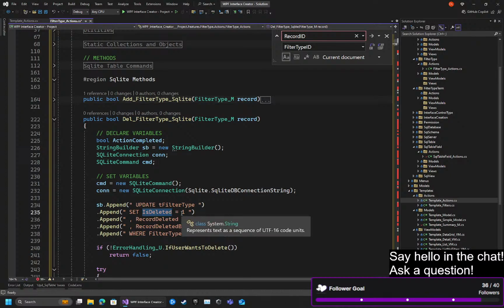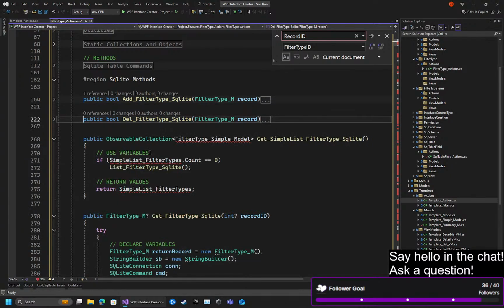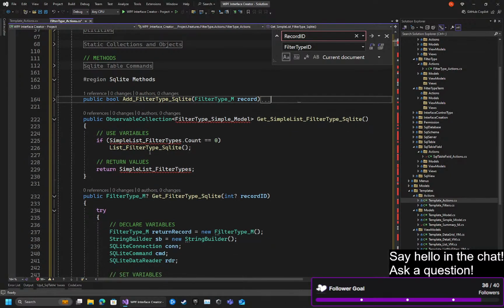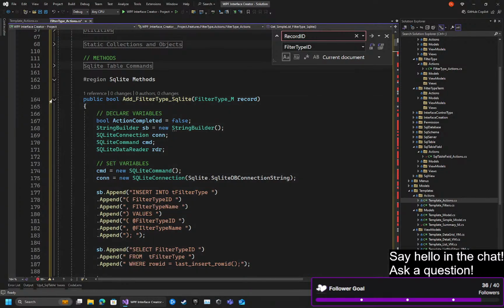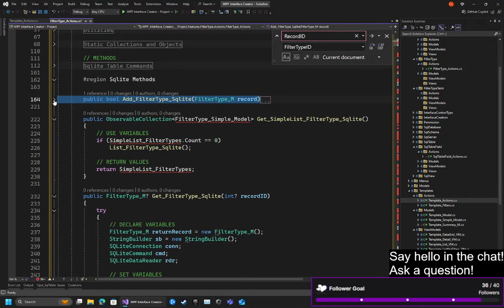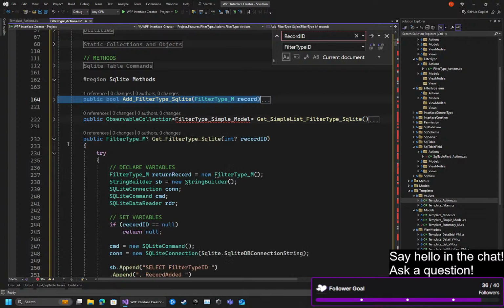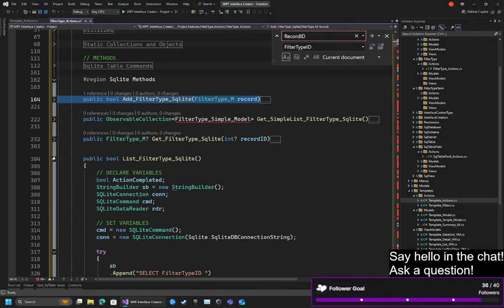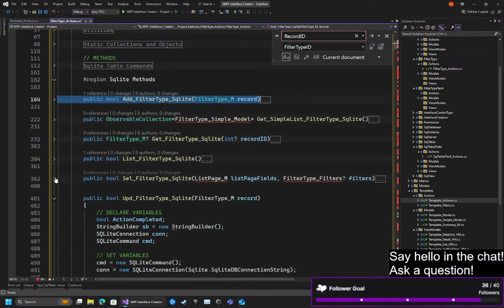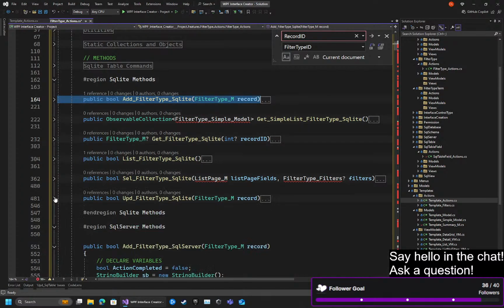And this is trying to use an is deleted, so it's like a soft delete statement. So we don't do that. Not on this one. Okay, so we have add, we have get simple list. Again, we don't need that. Filter type, this one's get based on an ID. So these are great for certain aspects, but it can be taken away for what we're doing here.